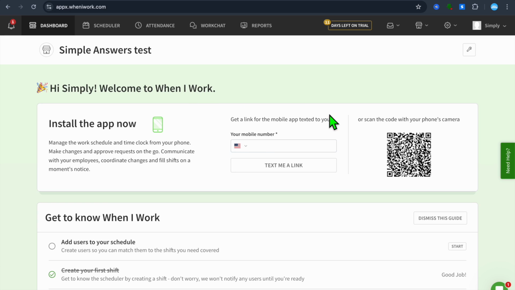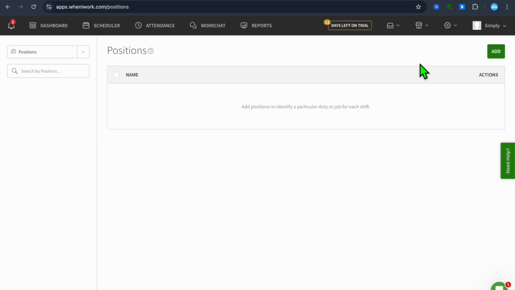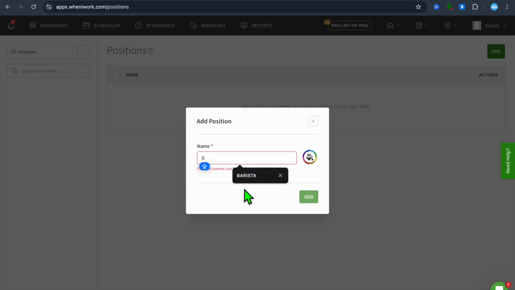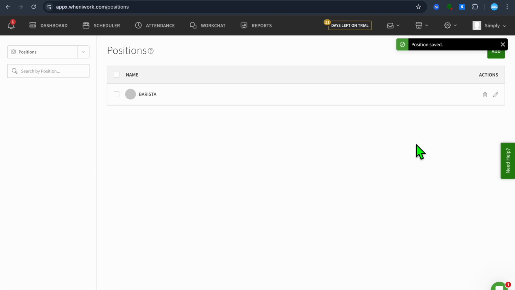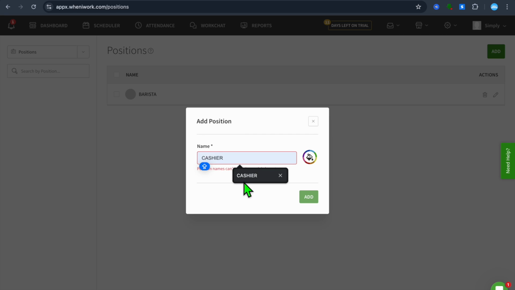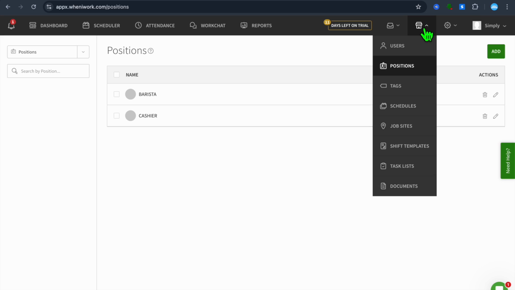Once you're signed up, the first thing I want you to do is go over to the top right hand corner, and you're going to select the second icon from the top right hand corner, and from here you're going to select positions. So for example, I'm running a coffee shop, so I would like to add a barista and a cashier. Now to do this, you're going to tap on add in the top right hand corner. From here we could add in barista, then tap on add. I can also tap on add once more, and then I could add in a cashier, and I'll select add once more.